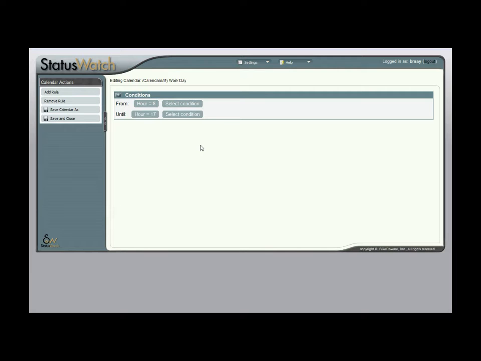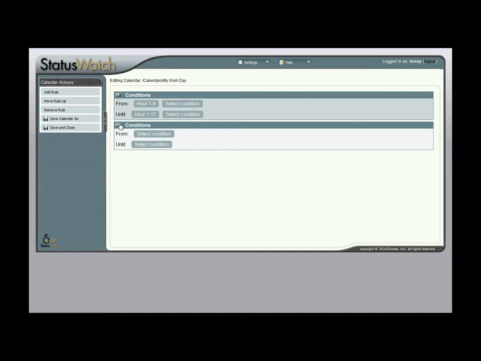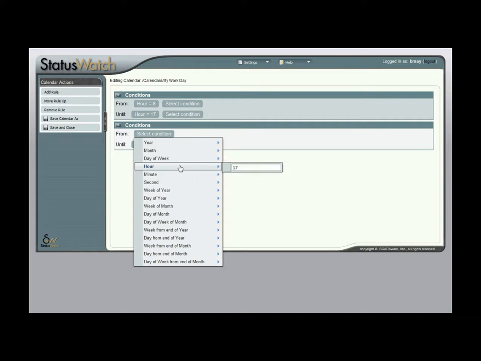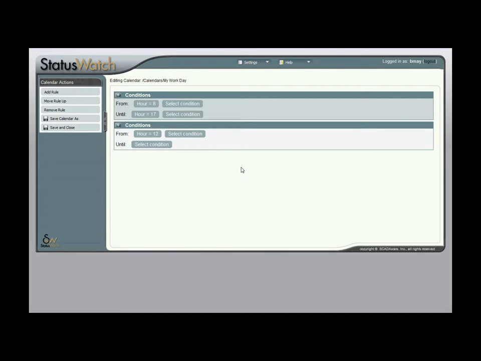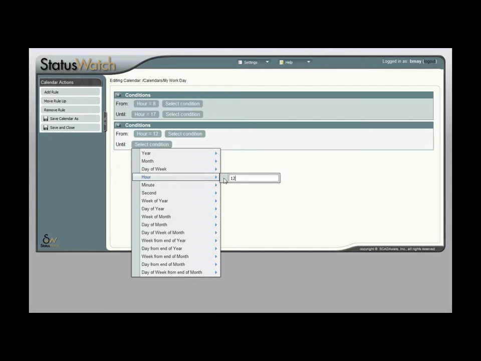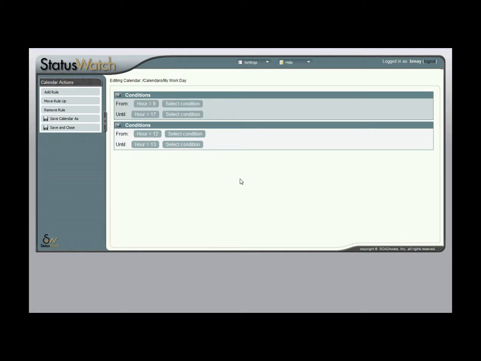Now let's get a little more precise. Maybe I take a lunch every single day. And I take my lunch at exactly noon every single day, from hour 12 until hour 13. Now, I need to change this rule from an additive rule to a subtractive rule. We're going to say remove.